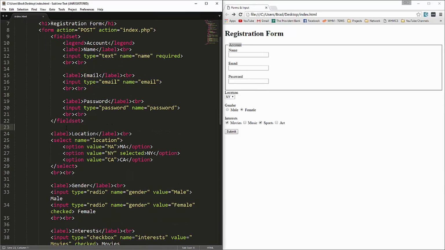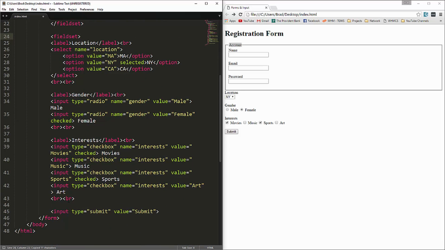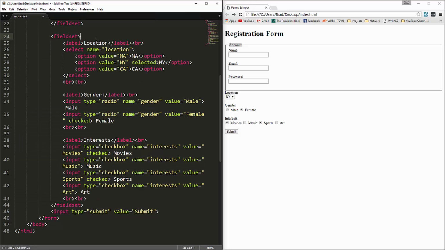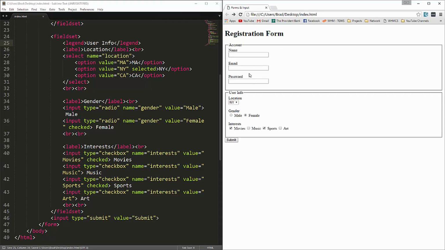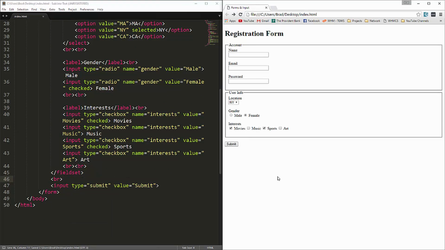Alright, so we can go down here and let's put in another field set. And this will end right before the submit. And we'll put a legend. And we'll say user info. Save that, reload. Now we have this user info area. Alright, we can put a line break here. Alright, so just a way to break up your form if needed.